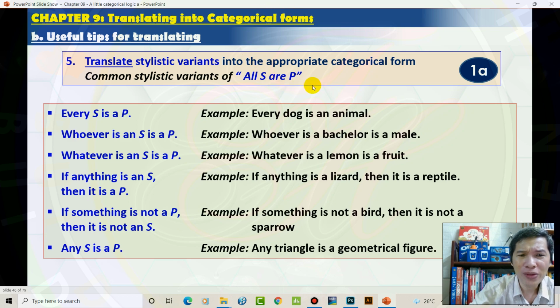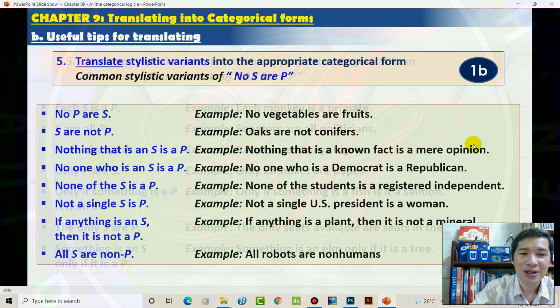So you can see on SRP, this is a standard form, and we have many variants here, like every S is a P, like every dog is an animal. Then you can write the standard form like all dogs are animals. Or whatever is an S is a P, like whatever is a lemon is a fruit. Then the standard form should be all lemons are fruits. Yeah, we learned this already, right?